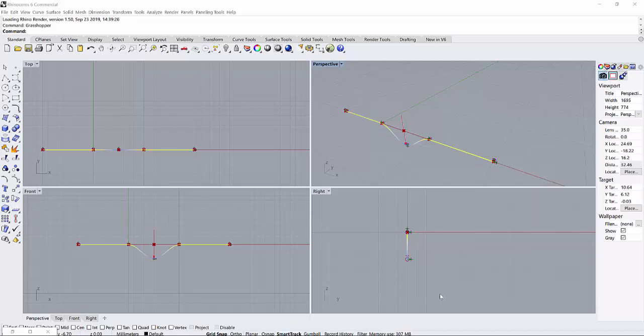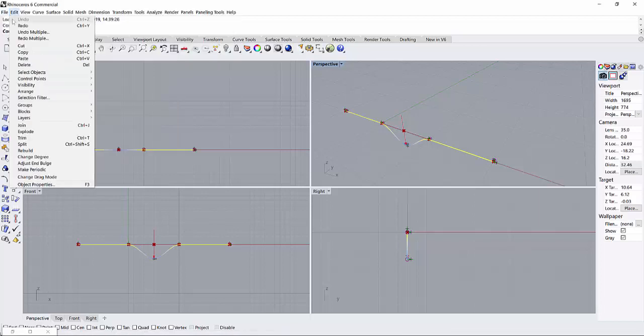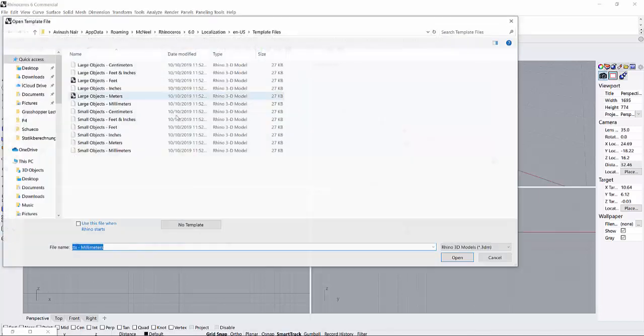Hello, today in this video I will show you how to do a point force and a line force analysis on this beam. Point force will be acting on this point and the line force will be acting on the entire beam. So let's start. I will open a new file.